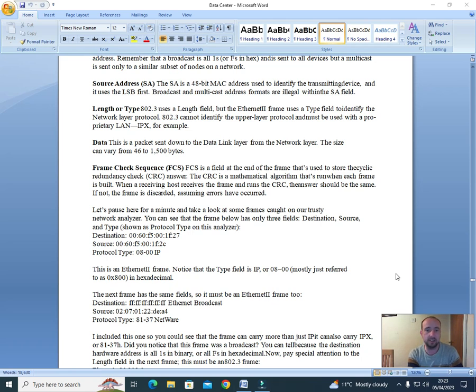Source address, SA. The SA is a 48-bit MAC address used to identify the transmitting device, and it uses the LSB first. Broadcast and multicast address formats are illegal within the SA field. Length or type.